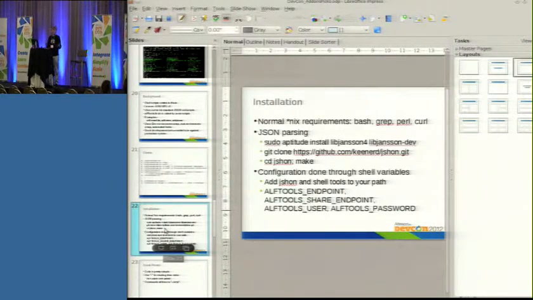Installation was pretty easy. It's your normal Nix stuff, bash, grep, perl, curl. The JSON's a bit harder though. You have to install a bunch of JSON libraries, including JSON, which is a shell wrapper for JSON libraries. You got to build it yourself. It wasn't hard to install, but yeah, you do have to set it up and you have to get it on your path. Now, configuration can be done one of two ways. Every time you call one of these shell scripts, you can pass it your host name and your login name and all these credentials and your endpoints. Or you can set up all this information in your environment as shell variables. So for this example, I did it in my environment.